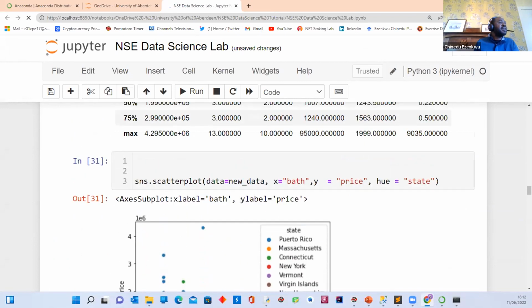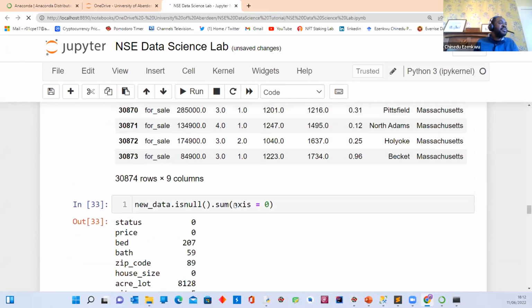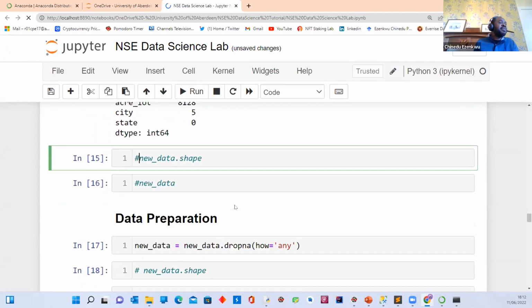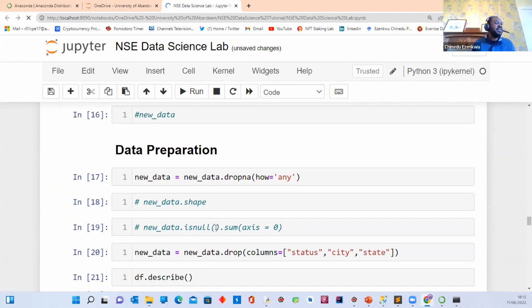Okay, so let me see whether that handles it. So I'm going to remove that. Now, most of the values that are null, some of them are represented as none, not a number, because they are empty. In pandas, we say they are not a number. So let us see how pandas will handle that.